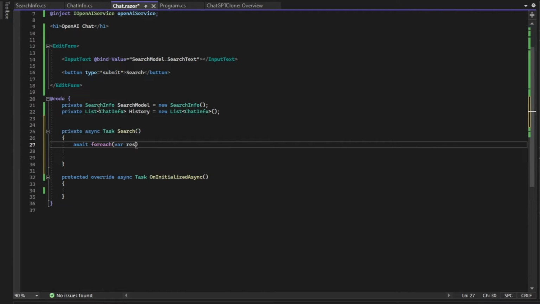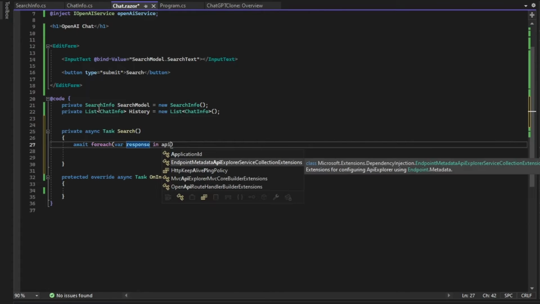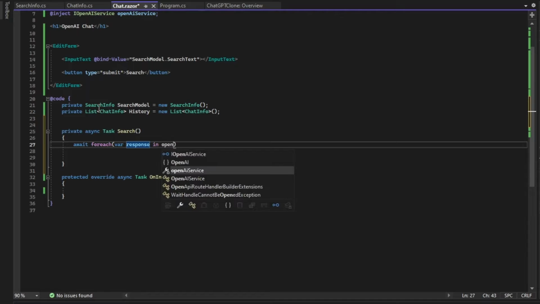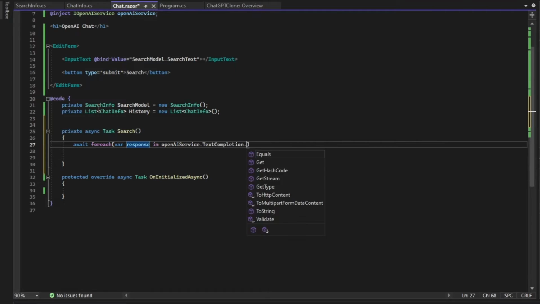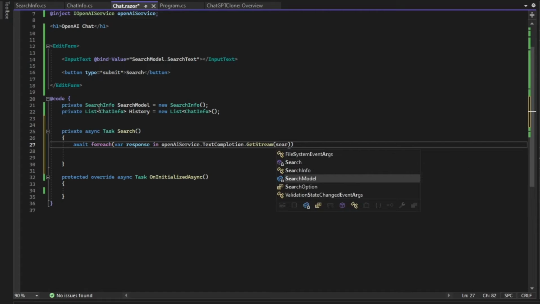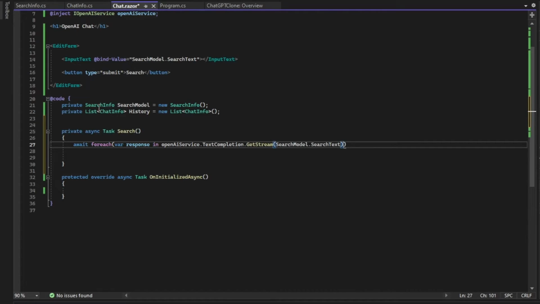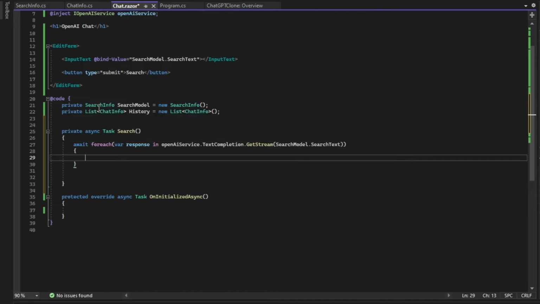So in order to do this, we'll get the response from the API, OpenAI. And we'll look at the text completion service and we'll get the stream, and then all this takes is a parameter that is the search text. So we'll pass in our search model dot search text, and then once we've got our results we can assign it to the history.